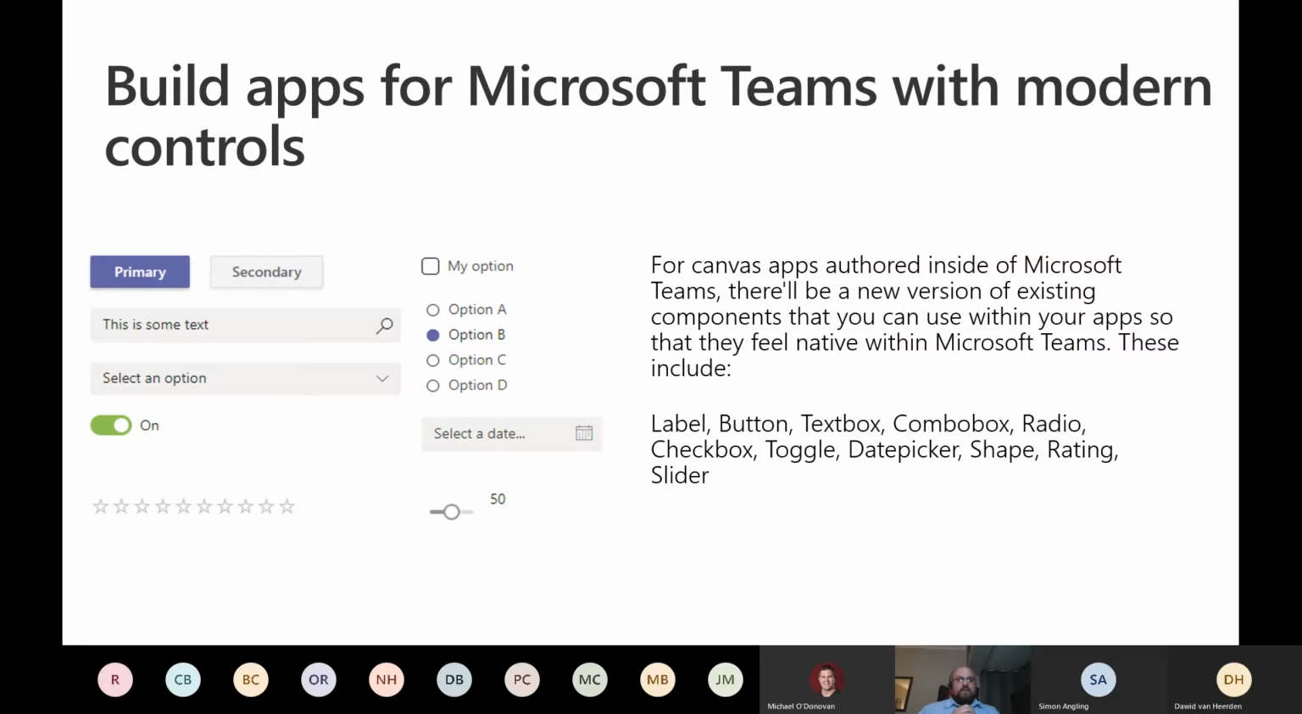Now, with the ability to build apps in Microsoft Teams with modern controls, we have now launched a bunch of controls to help it be a bit more native and have that Microsoft Teams feel for these applications. So the current controls that are available are labels, buttons, text box, combo box, radio box, checkbox, toggle, date picker, shapes, ratings, as well as sliders. So this is just going to help give you a bit more control when you are building apps inside Teams and help make it a bit more real for you, especially those canvas-based apps.